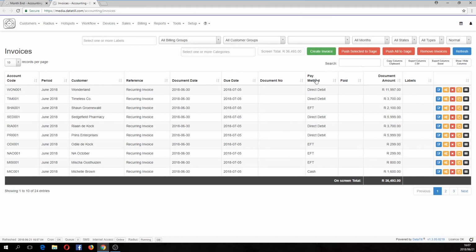Remember that after this invoice has been pushed to Sage 1, you will not be able to edit them again. If the invoice has already been sent to the customer, you will need to create a credit note and then re-invoice the customer. Okay, here we can see that the reference is recurring invoice, the document date as well as the due date, and what payment method the customer is on.